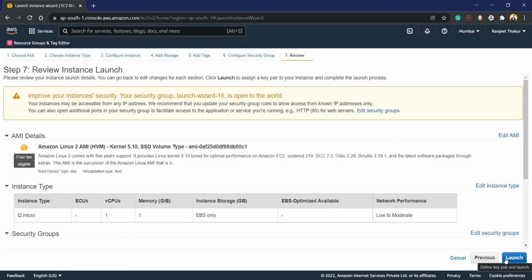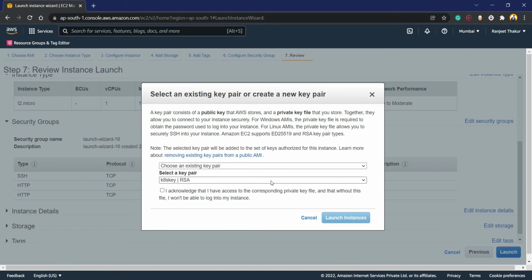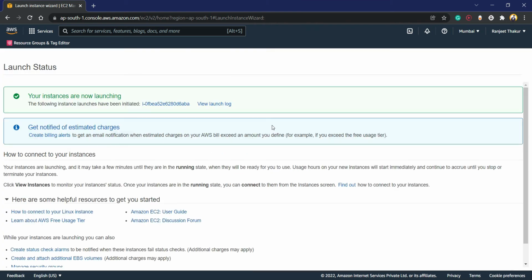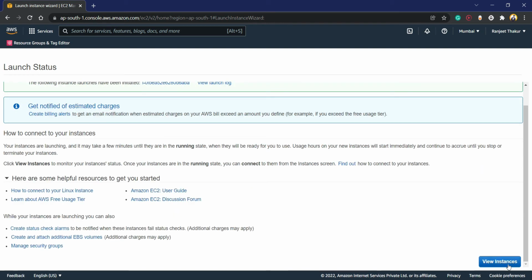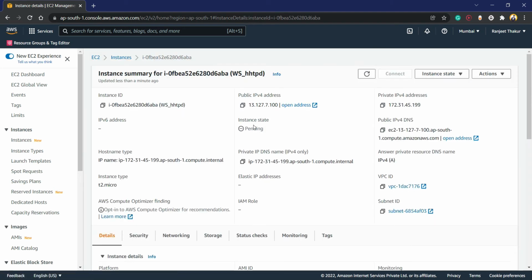So now that is review and launch. We can see each and everything. Now I'm going to use a secure key. What is a key here? A key is like a password. We have one key, and through that we are going to connect. So here our instance state is in a pending state, so we can wait for some time.